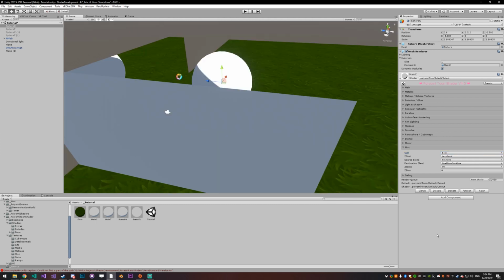Z-test is how something knows whether it's in front of or behind something. So by default, it's set to less equal, and that means that things closer or equal to something else will render. So this wall is closer than the sphere, so the wall is being rendered. If I go into the sphere and say, I want you to only render if you are greater than or equal, then you'll see that the bottom of the sphere is rendering because it's further away than the wall.